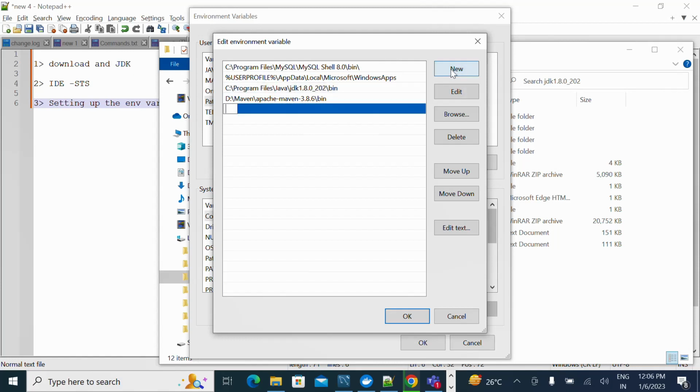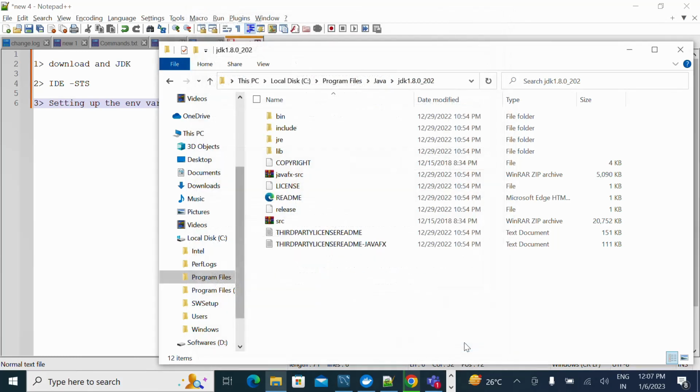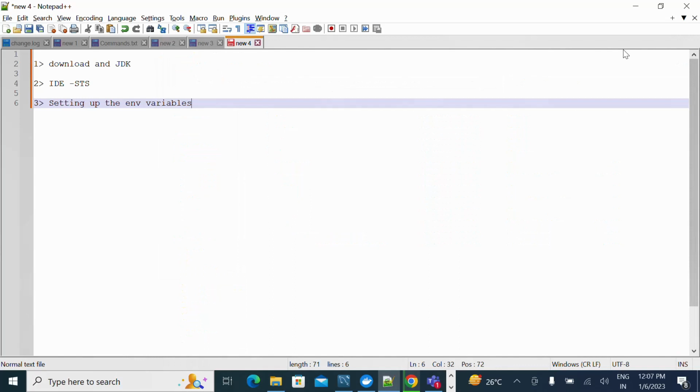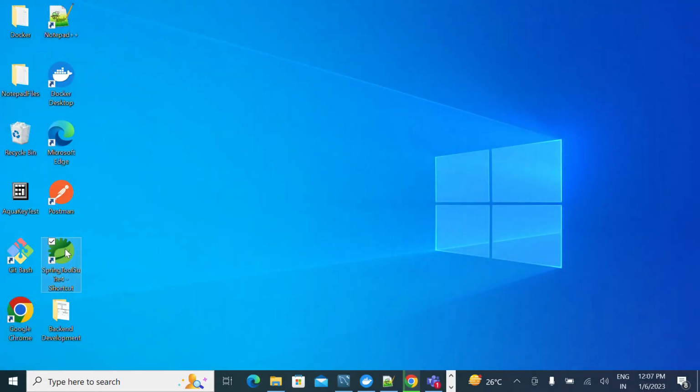You can click on new. You can do this and you can save it. Okay, I already added, so I'm not adding it again. So this is done now. Now we are ready to use our STS. So I'll just open the Spring Tool Suite now.